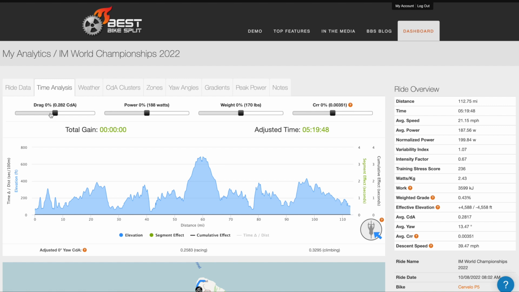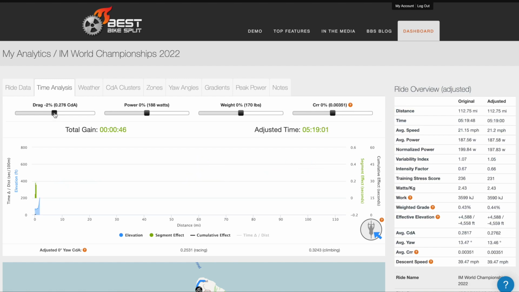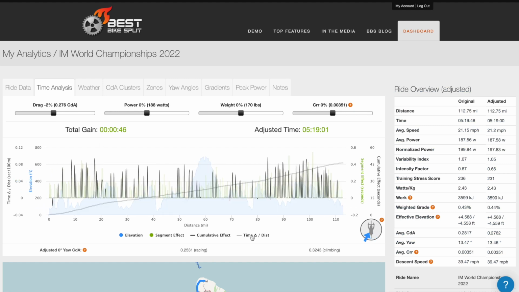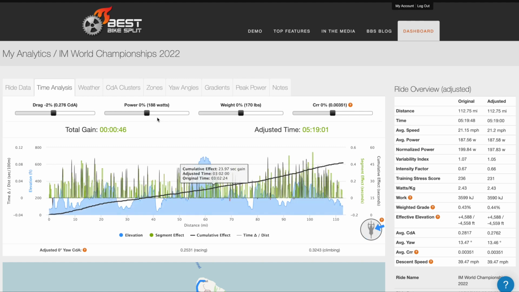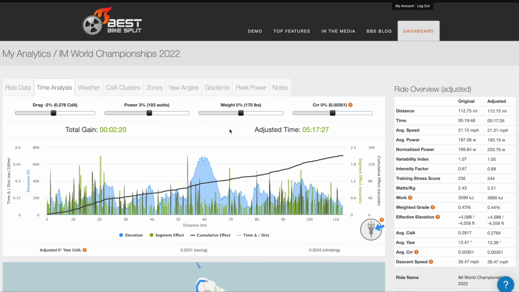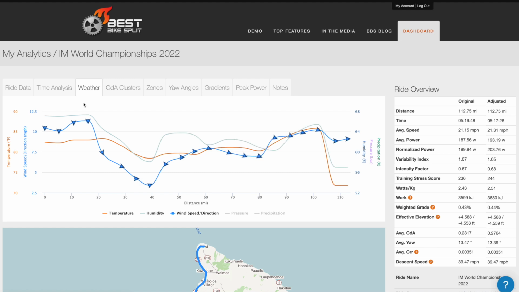Similar to the race plan version, you can use the time analysis chart to analyze the impact of power, drag, weight, and rolling resistance on race day performance and review past rides to determine how these variables would have affected your results. This chart also allows you to zoom in on specific sections of the course. The weather chart shows historical weather data from points along the course corresponding to the time the athlete crossed into those zones. This data is pulled from the closest weather station to the athlete's location at that time.